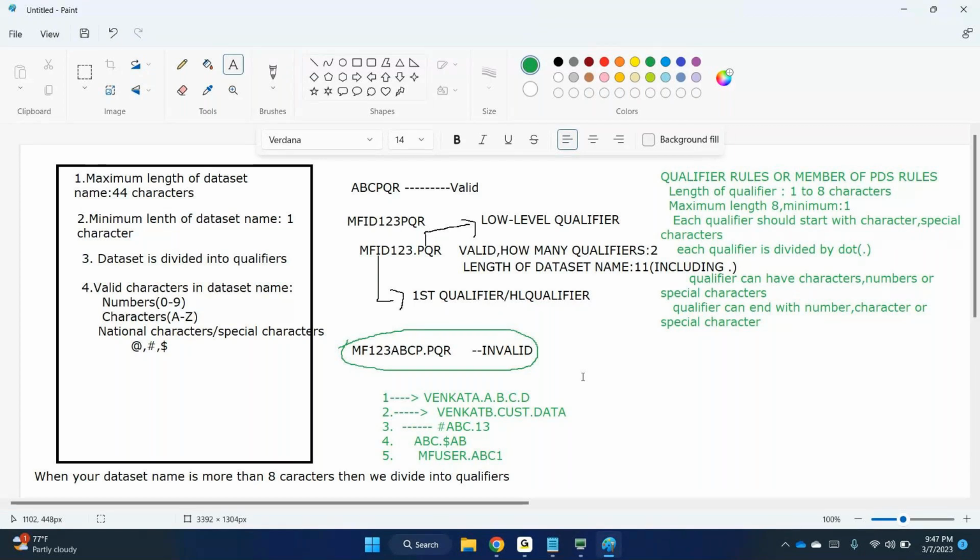Yes, so now you have gone through the rules, correct? So what about the first data set, valid or invalid? Valid. I will mark the valid ones in blue. Is two valid or invalid? Valid. Is three valid or invalid? Invalid. Why is it invalid?